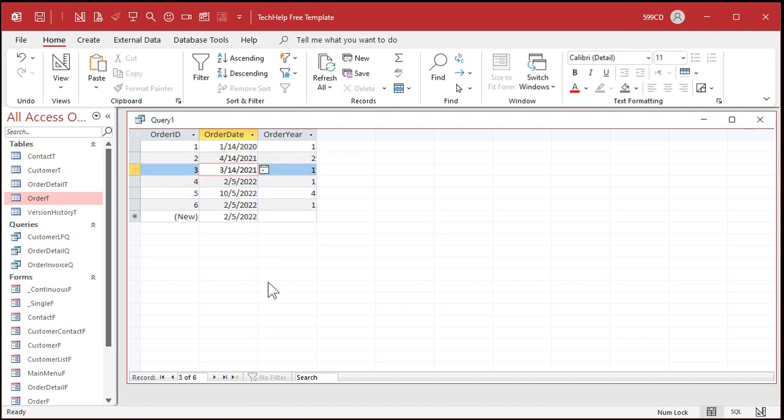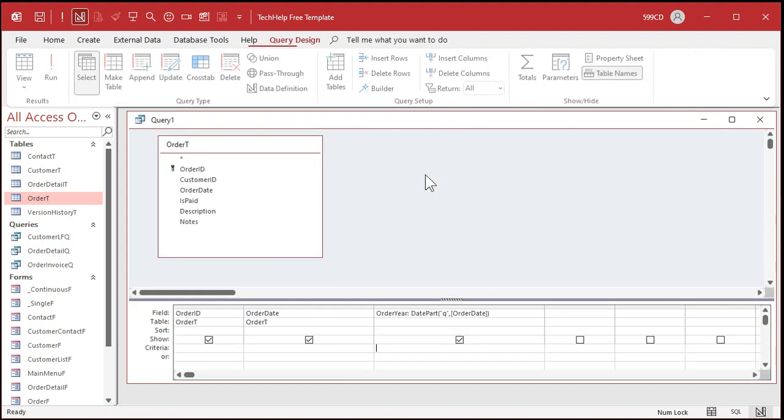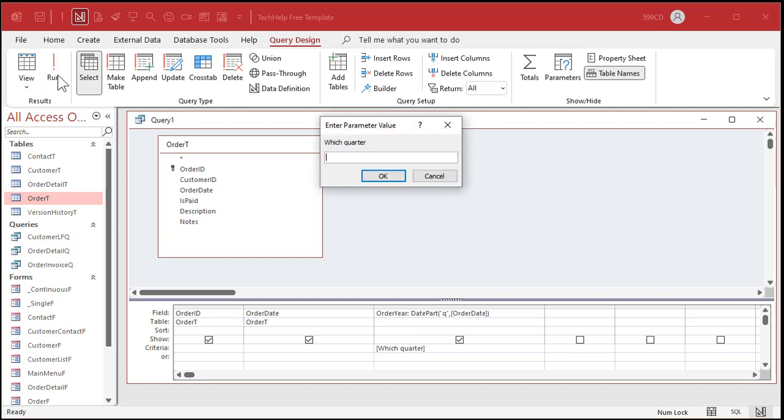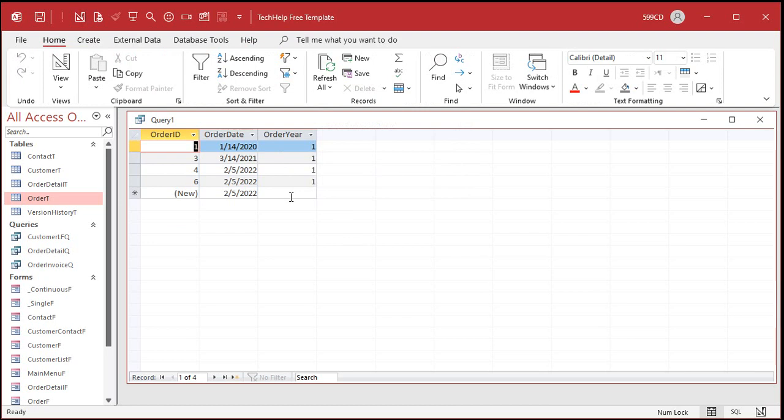There you go. So now if you want to see all the dates that fall in the same quarter, you just come in here, design view, and you say quarter. And then run it, and it'll ask you which quarter. I'll put a 1 in there. And there are all the dates that happen to fall in the first quarter.